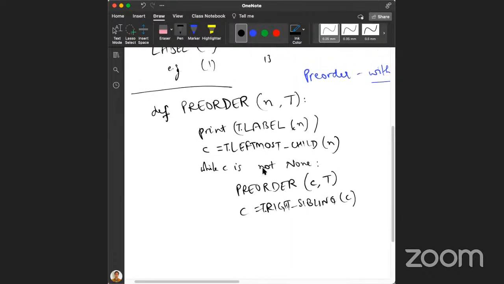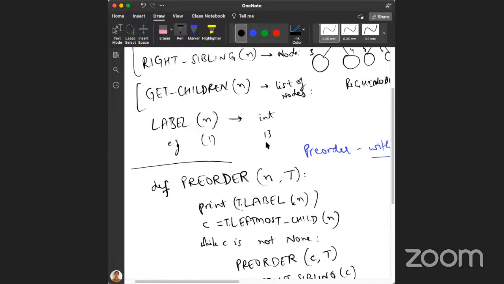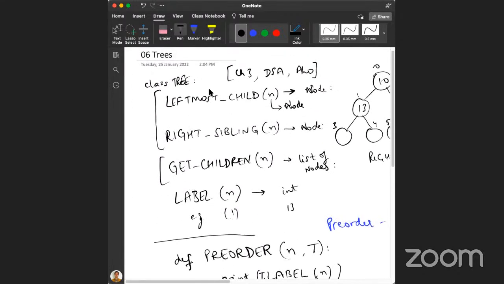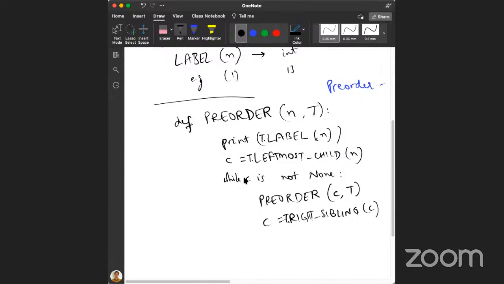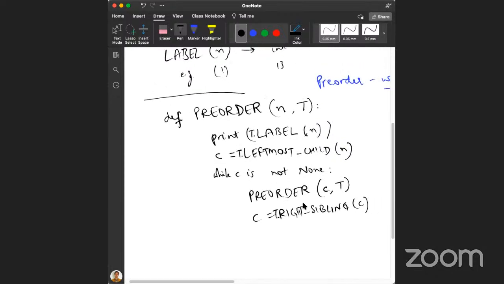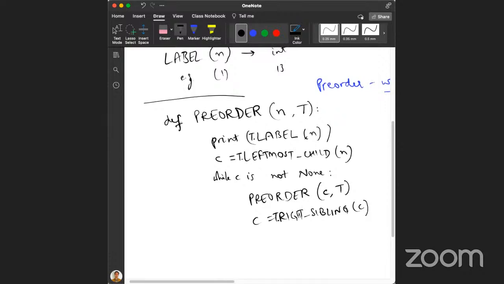Is this algorithm clear? See, we are using only the functions which we have defined in this abstract data type. How we implement these functions, we will consider later. Is this clear? Yes, sir. Okay.